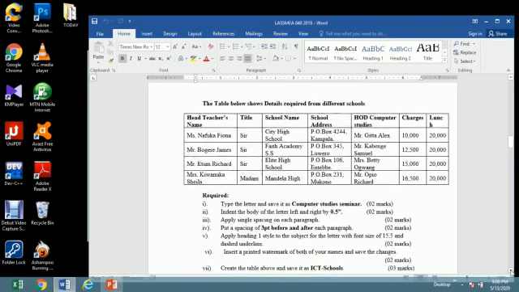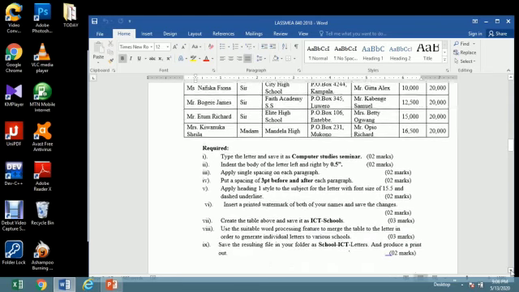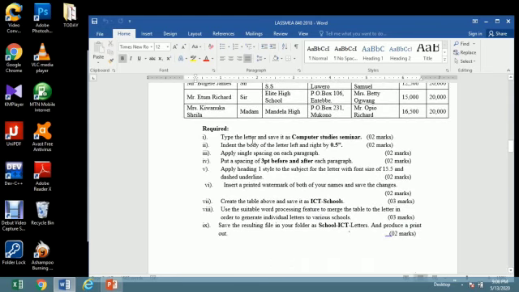Now what we are also interested in are the questions that we need to work out with. And when we move to the questions, it is saying required question number 1, type the letter and save it as computer studies seminar. Then 2, indent the body of the letter left and right by 0.5 inches. Roman numeral 3, apply single line spacing on each paragraph. Then put a spacing of 3 points before and after each paragraph.